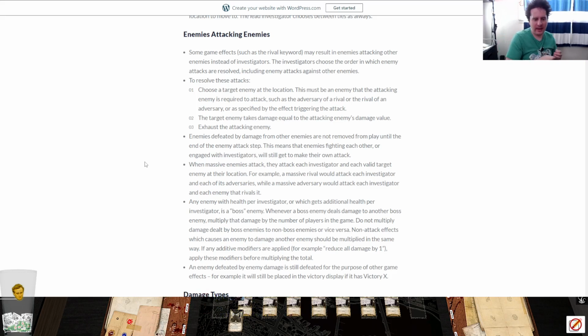Cool, easy. An enemy with health per investigator, or which gets additional health per investigator, is a boss enemy. Whenever a boss enemy deals damage to another boss enemy, multiply that damage by the number of players in the game. Do not multiply damage dealt by boss enemies to non-boss enemies or vice versa. Non-attack effects which cause an enemy to damage another enemy should be multiplied in the same way. If any additive modifiers are applied... Oh my god, okay. So we're going to forget about that. The boss rule, we're going to forget about that, just so everybody knows.